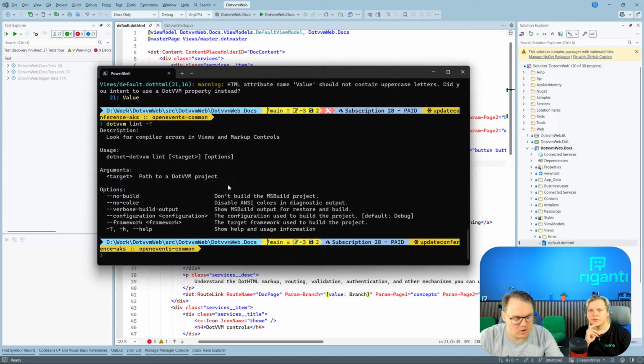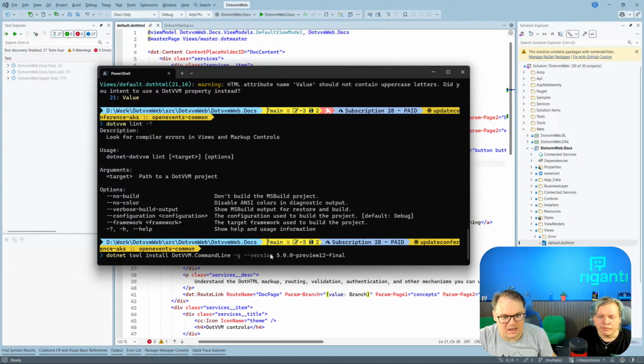Yeah. So if you want to install it, you can say dotnet tool install .vvm command line globally as a global tool and specify this version, 5.0.0 preview 12 final. That will fetch the first public version where this should work, and your project has to target at least this version. From this version up, it should work because with every release of .vvm, we also ship a thing called .vvm compiler. It's included in the .vvm package.